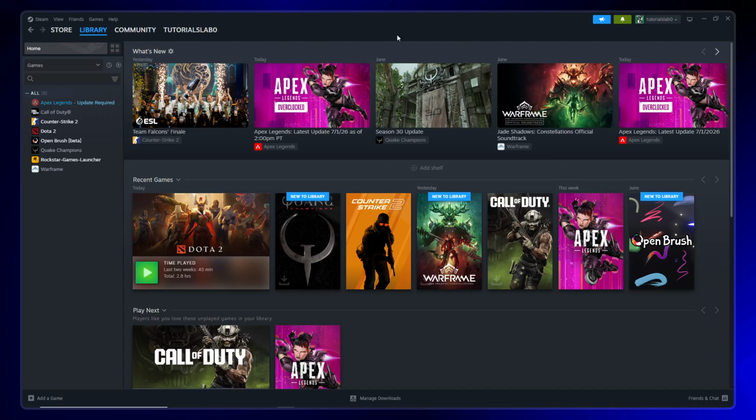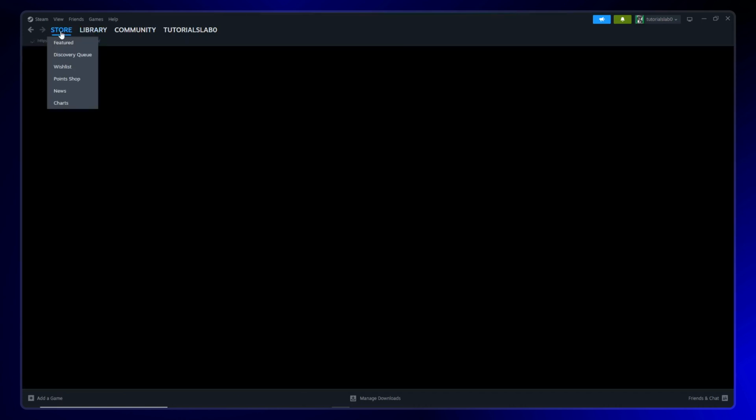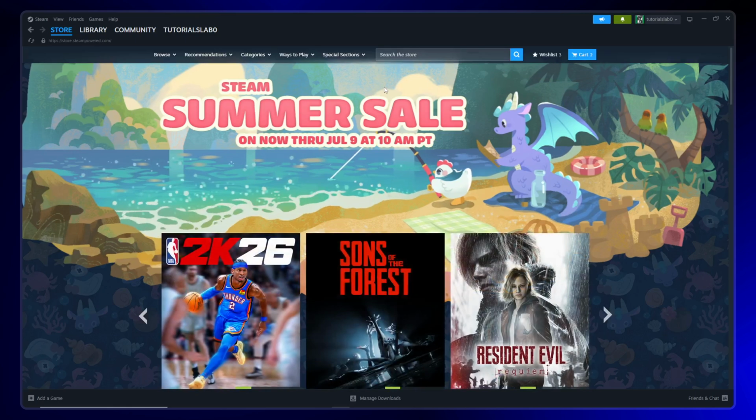First, open your Steam app and log in with your credentials. Once you're logged in and on the main Steam interface, direct your attention to the upper left corner of your screen. You'll see the word Store displayed there. Go ahead and click on it to access Steam's store page where you can browse and search for games.